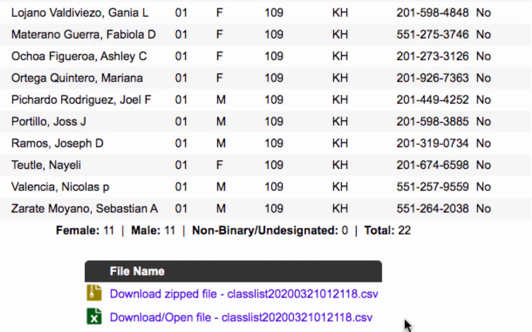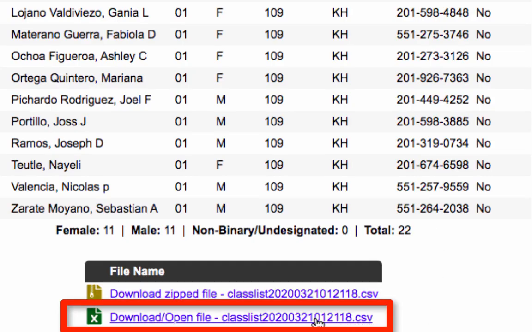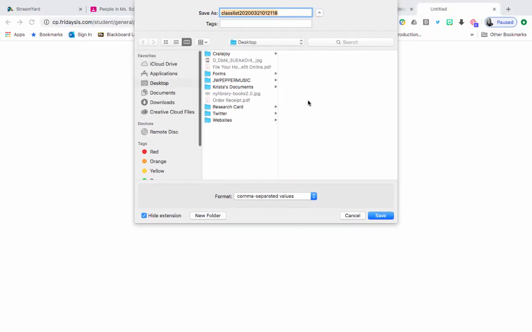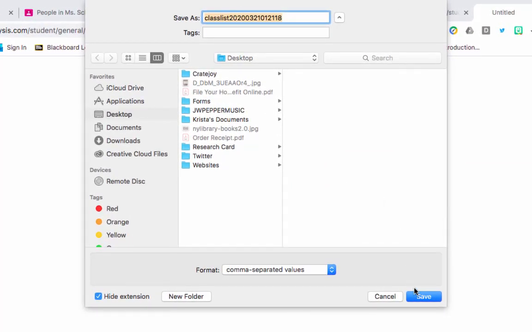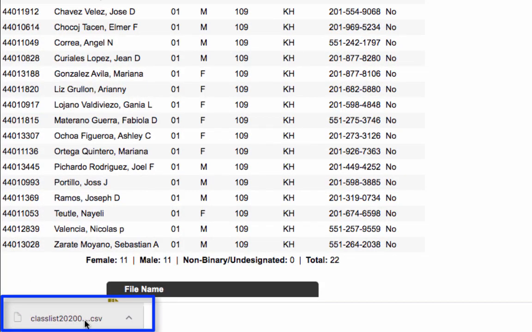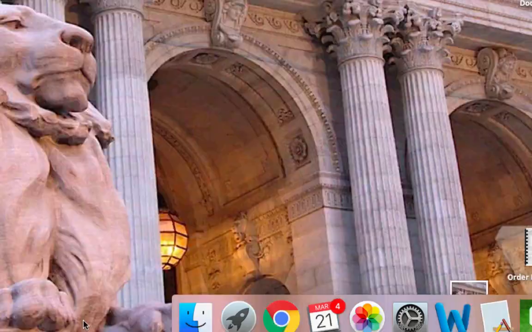Click on the CSV file down here. This is actually an Excel file. Just click. It's going to ask you to save, which you're going to click save. If you're on a Chromebook, it's automatically going to open in another tab. Click on save. Now you're just going to open up the file that just saved to your computer.